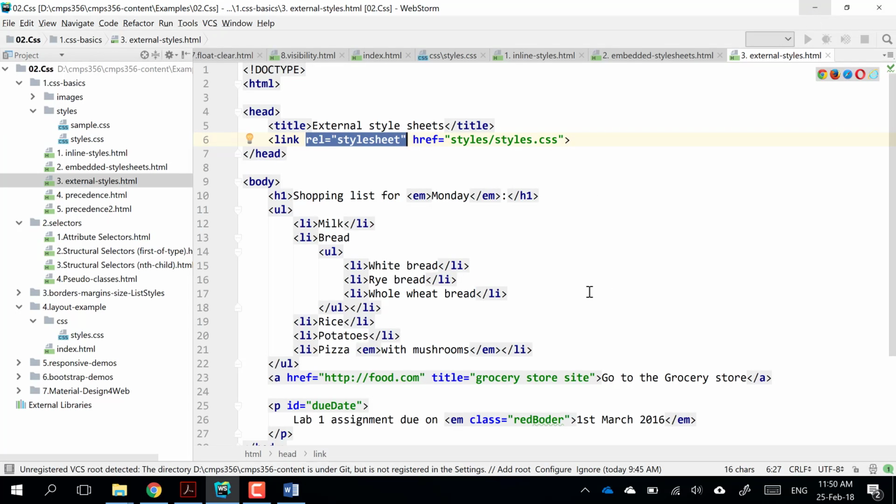So with the link tag, you should put rel equals stylesheet, which means what I'm importing to this HTML is a style sheet, and I explicitly say so. Then put the relative path, that the style sheet is available in this subfolder, and this is the name of the file.